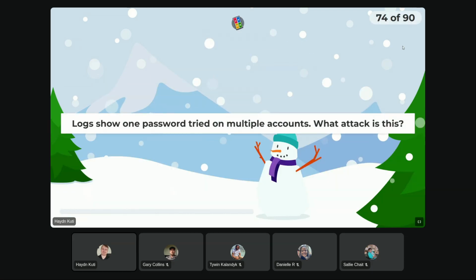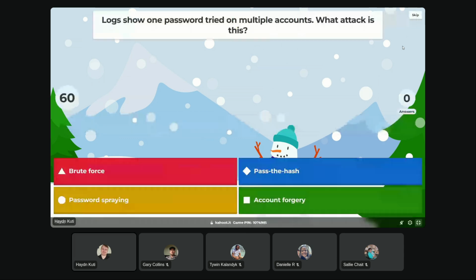Logs show one password tried multiple times on multiple accounts. What attack is this? Brute force, pass the hash, password spraying, or account forgery?